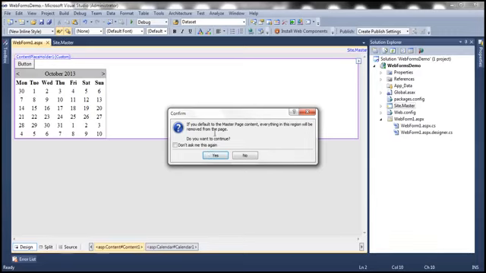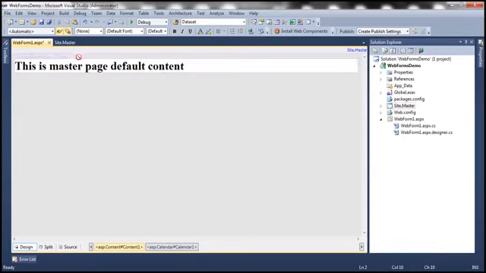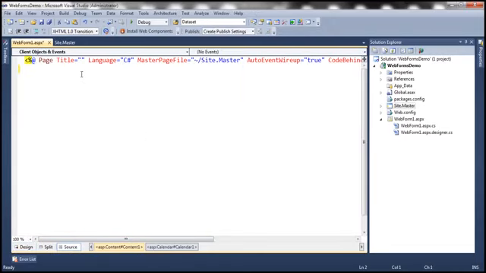And look at this, we have got an alert here. If you default to the master page content, everything in this region will be removed from the page. Do you want to continue, yes or no? Once we click yes, look at what's going to happen. Obviously this web form here has default to the master page content. If we go to the source mode, look at what's happening here. What happened to the content control?